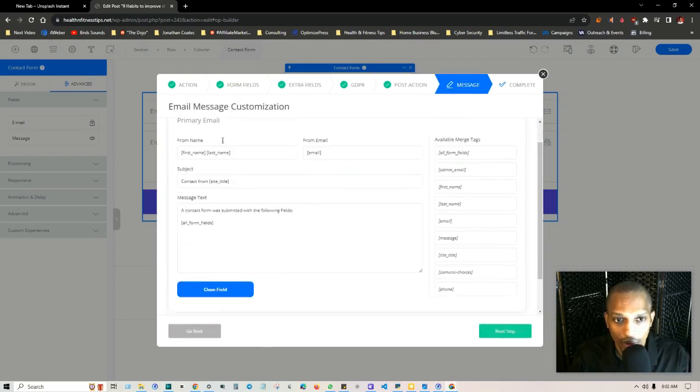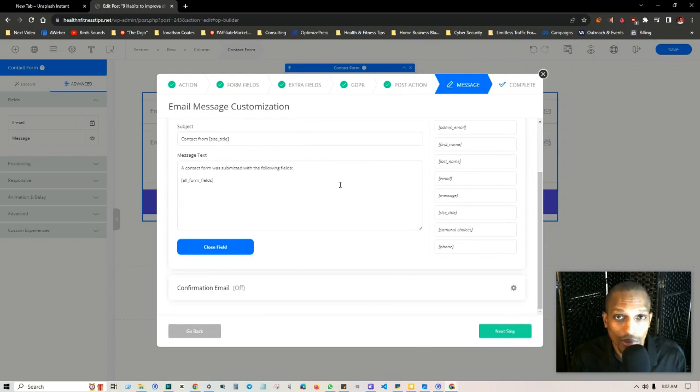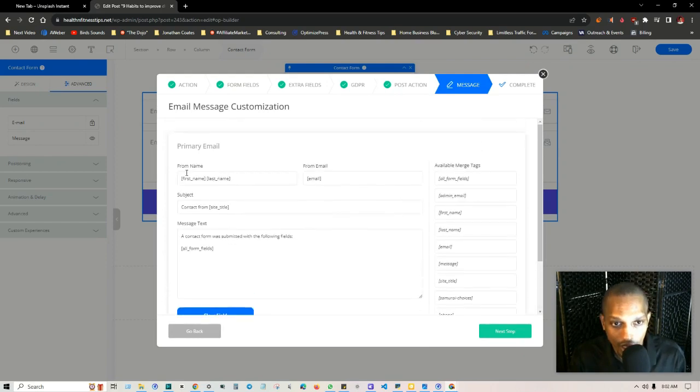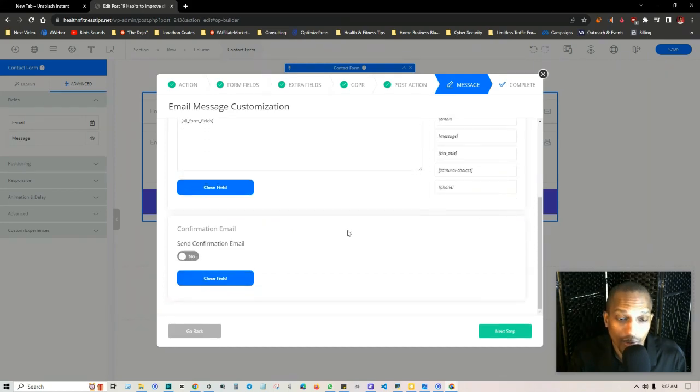So with the primary email and the confirmation email, these are both emails of where the form is actually going to go, and you can customize the different forms. As you can see with the primary email, you have a lot of different options here. You can do the same thing with the confirmation email. So the person who actually sent the form can get a copy and a receipt of the email, as well as the person who's getting the form.